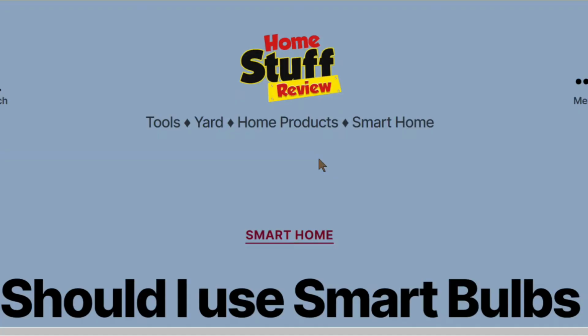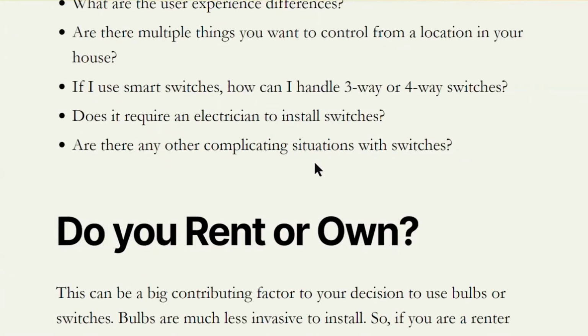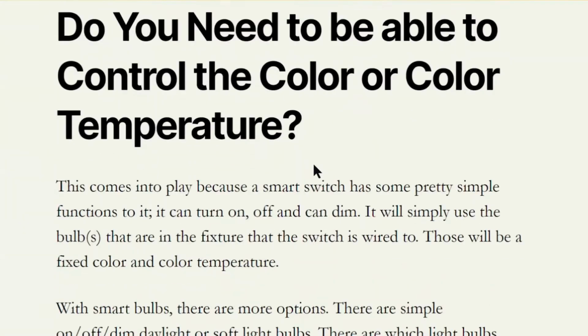A scene is a combination of light settings that can be used for a particular situation, like watching TV, party mode, and so on. One last thing to think about for lighting specifically is whether you will replace bulbs or switches. This might especially come into play if you are a renter versus a homeowner. I will dig more into this question in a future video, or you can read the article on the website.